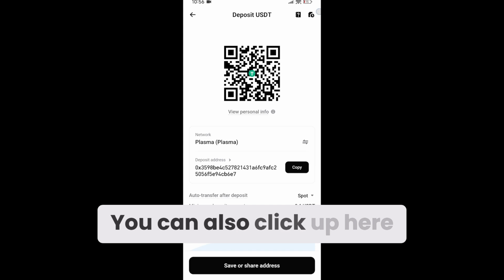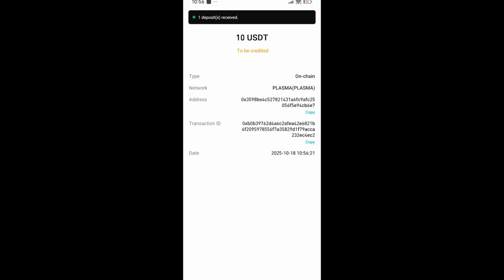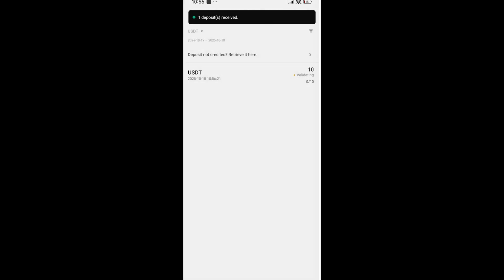You can also click up here to see the deposit history. It's showing now. The transfer is in progress. Here's the $10, money received. Let's reload. Successfully deposited $10 from Bitget to Bitget.